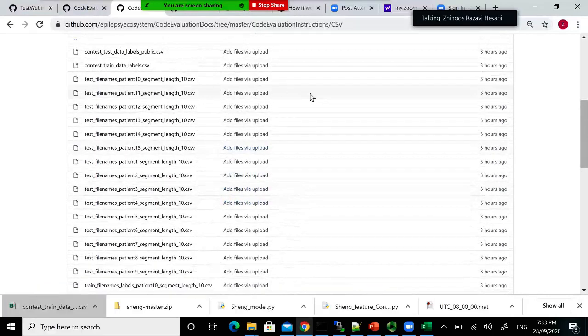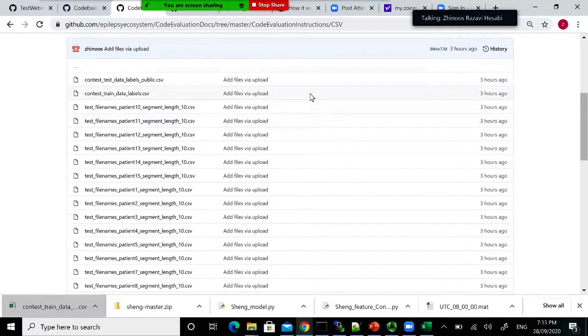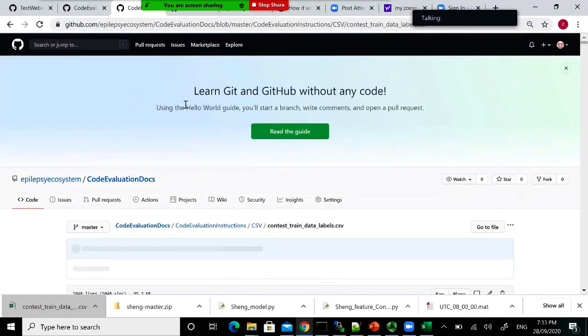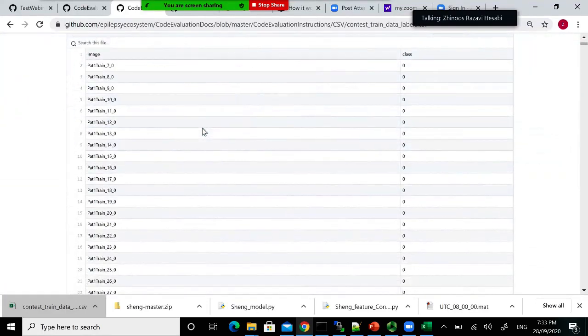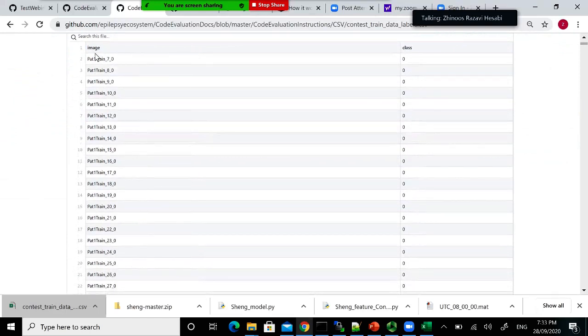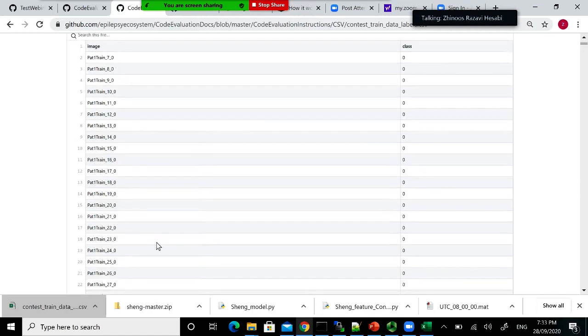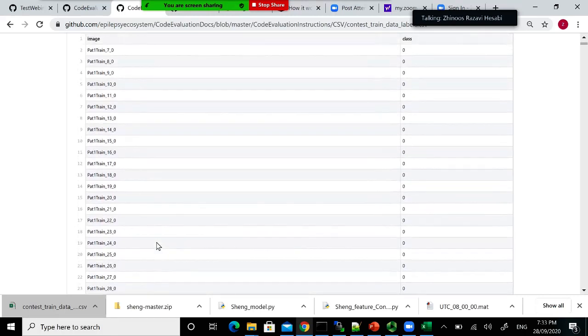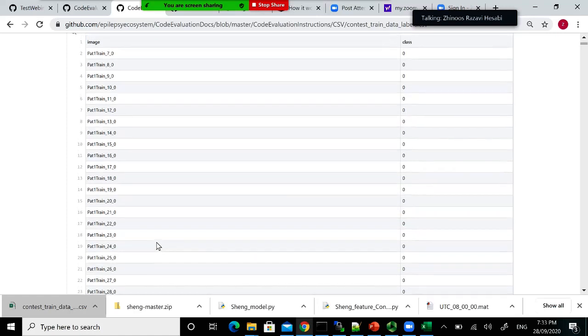So in total for contest data, we have these contest test data labels public, and then we have contest train data labels. As I said, if you open contest train data, sorry, my internet is a little bit slow. As you can see, the format is like you have two columns, image and class, and then you would read the data from here. And then the other thing that you have to make sure for your solution file is that you have to give us the solution file in order.